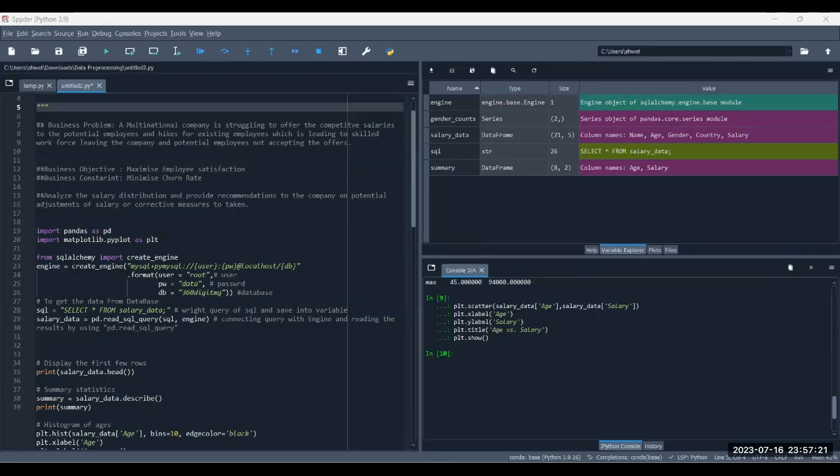Hello everyone. Today we are here to discuss AutoViz. AutoViz is a Python package which is used for automating exploratory data analysis.